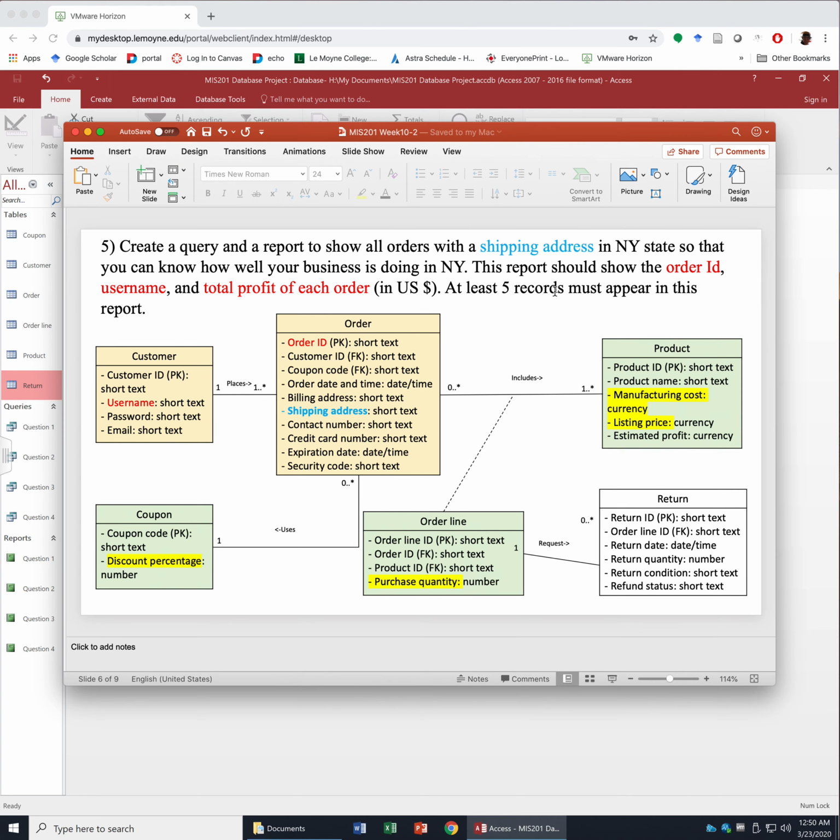So let's look at this question step by step. The first thing is that we need the order ID, username, and total profit for each order. We don't really have a total profit for each order, so we know this is a new column that we need to create. And based on the requirement of order ID and username, we know that we need the customer table and also the order table. So let's start with this part first.